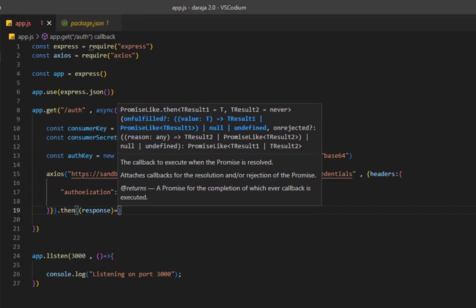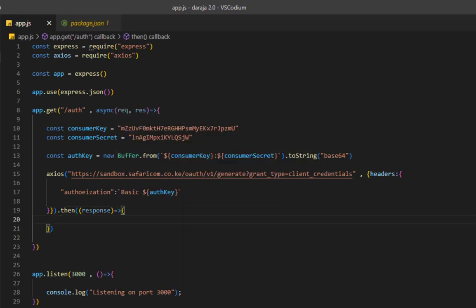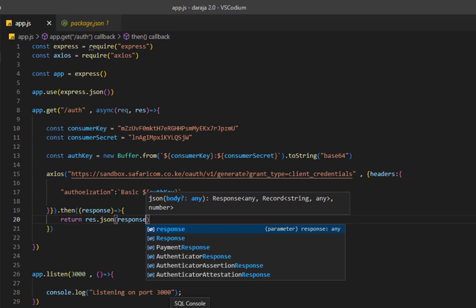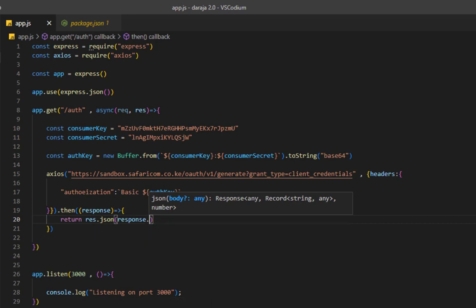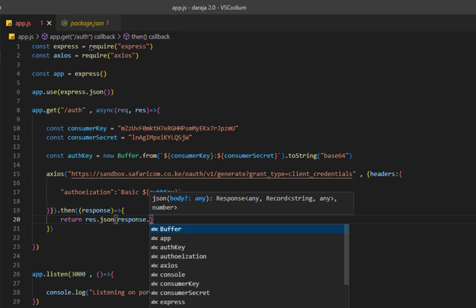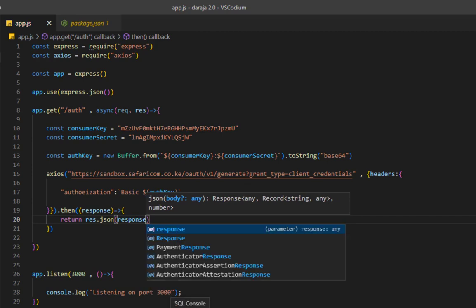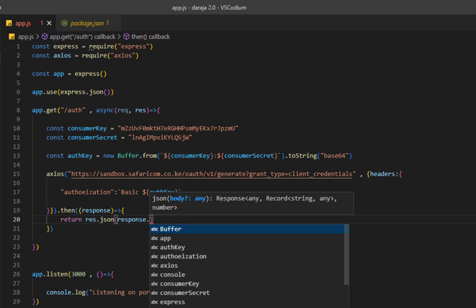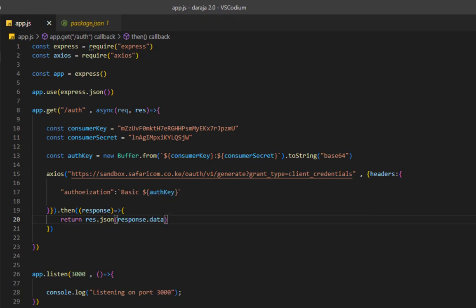Then after that, I can return res, so the response.json. So let us return a JSON. Then over here we'll put response. So if the operation or the request goes successfully, it will return a large object which will contain some information, but the most important information is the access token. So over here we'll write response. Response is the object that will come back. Then there is the data object inside it. So this data will contain the access token.